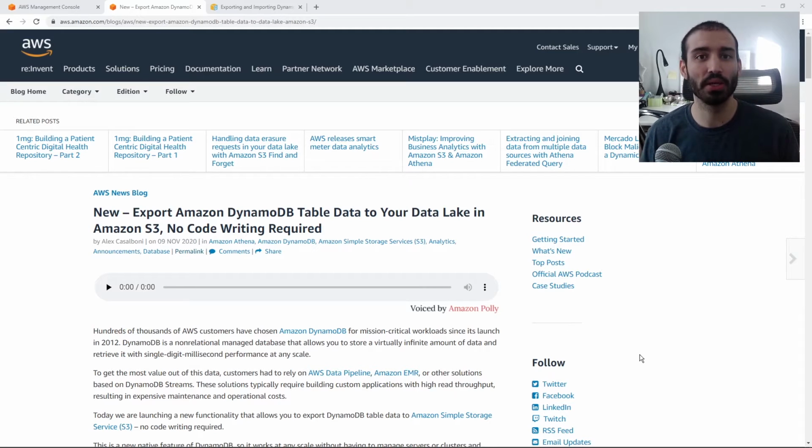This is something that's very, very common where you have a table, you need to grab all the data, maybe run a report on it or something like that, and you have it in your DynamoDB data store.